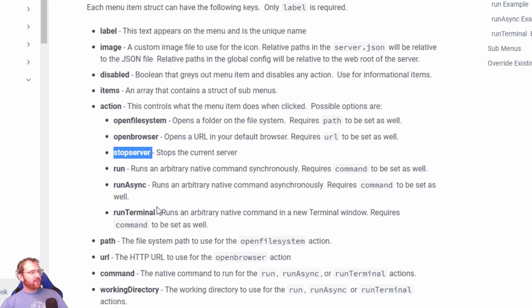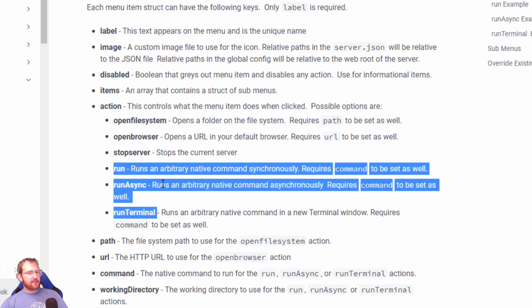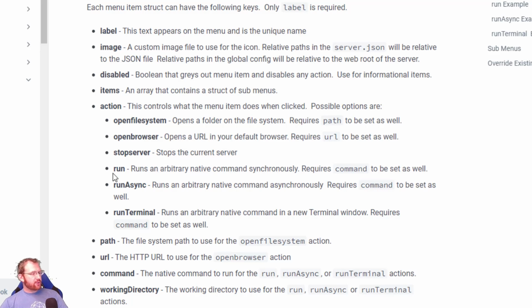And then there are 3 different flavors of running completely random custom things that you want to run. There's run, which runs an arbitrary native command synchronously. The command is specified in the command parameter. Synchronously means when you click on it, it'll pop up a window and show the output, and everybody waits until it's done, at least the UI does. Run async is when you want to run an arbitrary native command asynchronously, so it just fires off in the ether as a separate process. This can be if you want to open up a completely separate window, or maybe just run a command where you don't care what the output is.